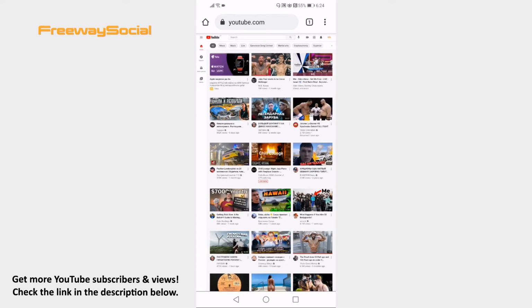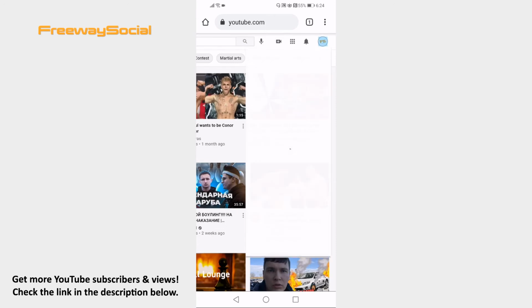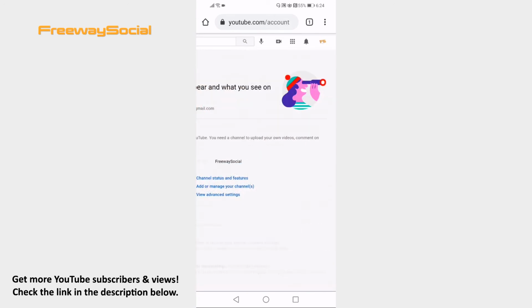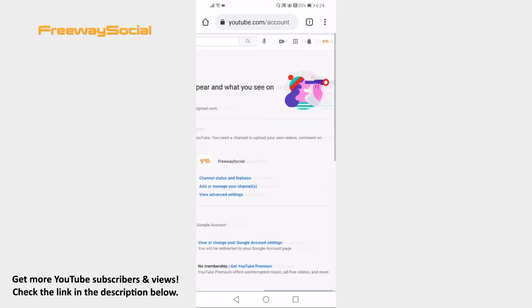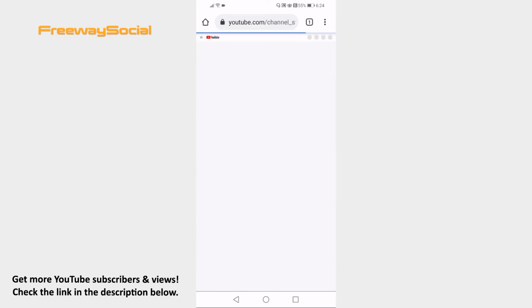Now click on your profile picture at the top right corner of your screen. Select Settings from the drop-down menu. Click on Add or Manage your channels. Tap on Create a Channel button.